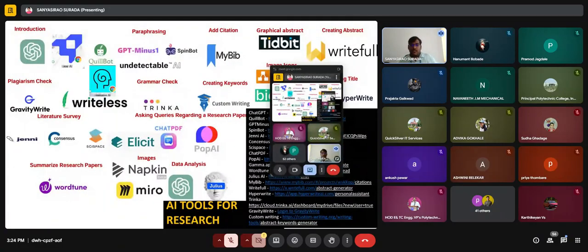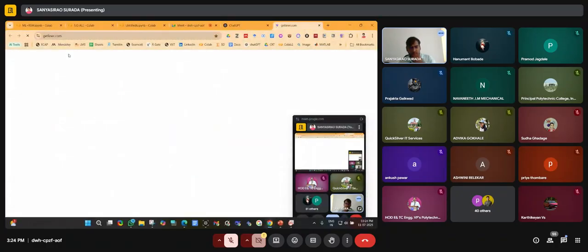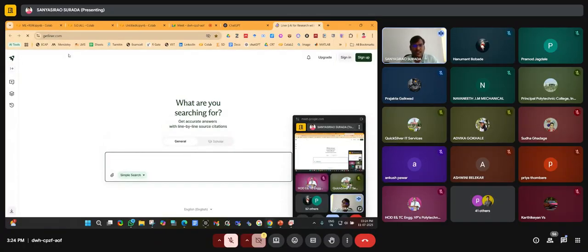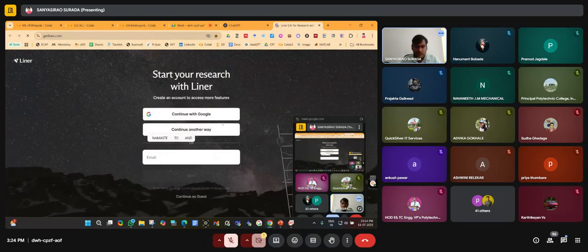Okay, so these are the AI tools for research. Liner AI, a very good AI tool. Let us see the Liner AI tool. In this, not only text, this AI tool also gives images. Let us search machine learning. Continue with Google.